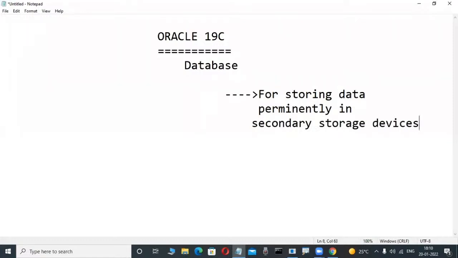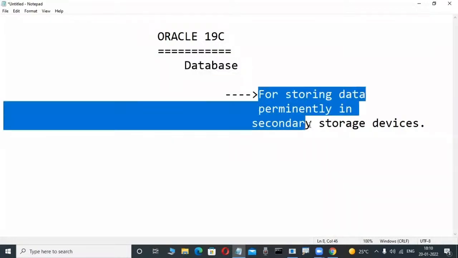Permanent. Suppose today we are storing data, after 5 years, 10 years, 20 years, 100 years, your data is still available and you are using it. That's why Oracle is a product from Oracle Corporation, with some version number. This is a database product, one of the popular databases. But what is the purpose of that? For storing data permanently in secondary storage devices.